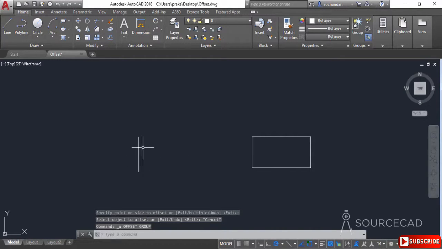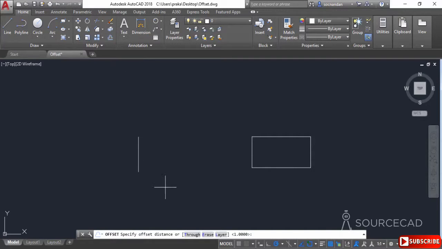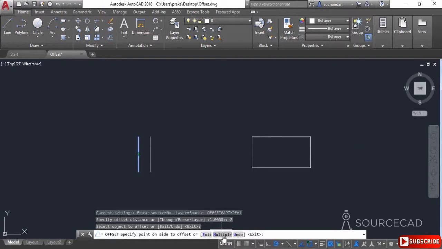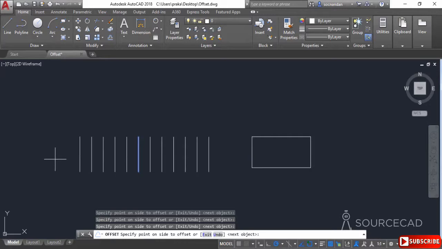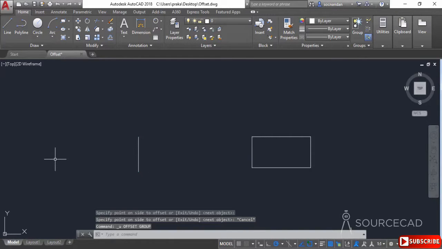Now let's say that we want to make multiple copies of this line without selecting the offset tool again and again. For that, select the offset tool. Now specify the offset distance, which is 2 in this case, select the object, and from the command line select this multiple option. Now you can see that our command is still in continuation even after clicking. So I clicked and still we have this command, and now you can keep on clicking on the side where you want to create multiple offsets. You can repeat the process for this side as well. Now let's press the escape key again and press Ctrl Z.